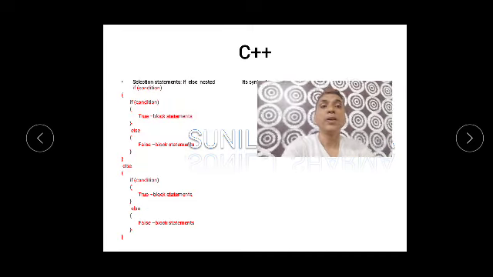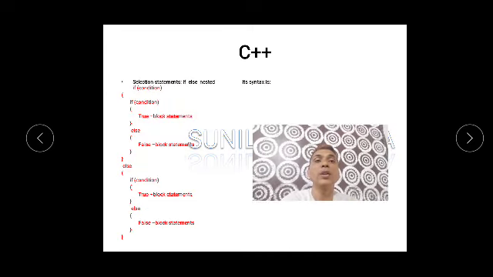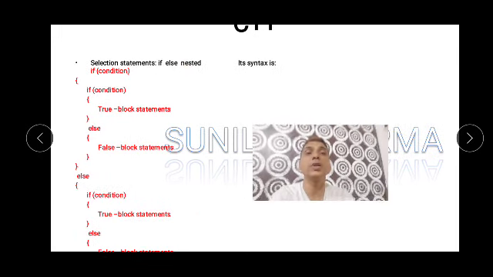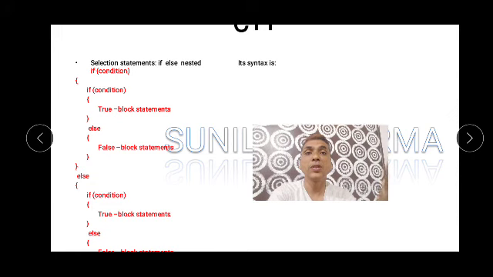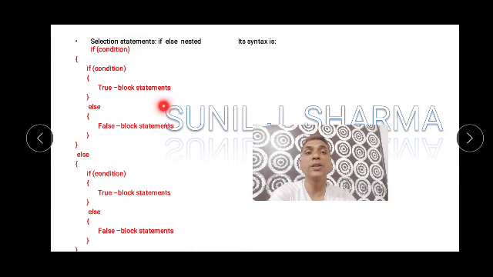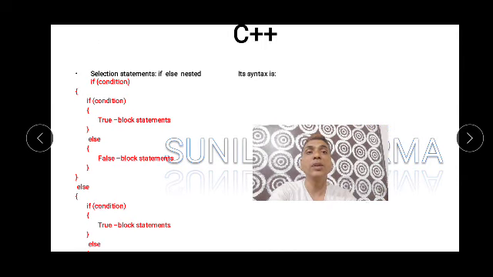Now we are going with nested ifs, nested if else. Can you see here, if then else, and inside if we are having if else. So we call it a nested if else. So actually, one minute.